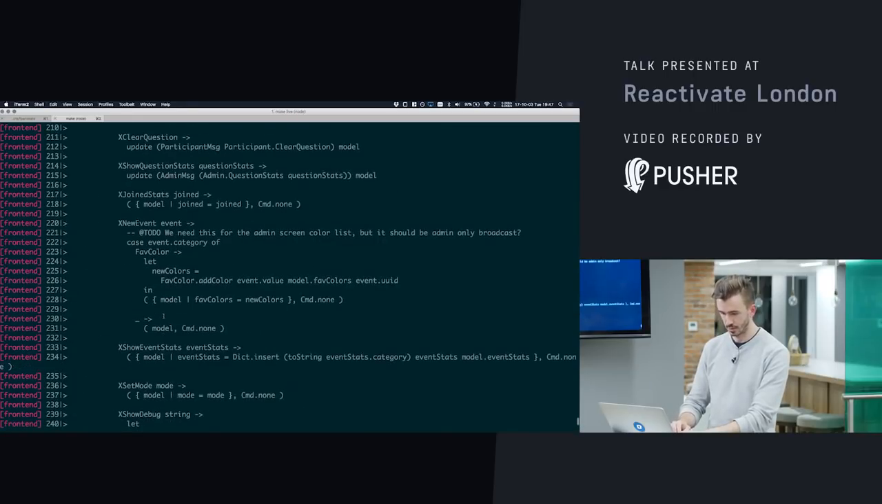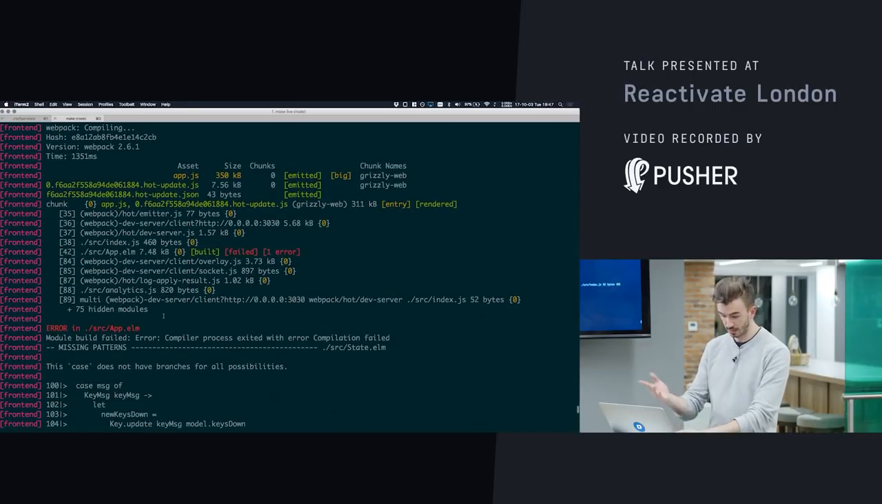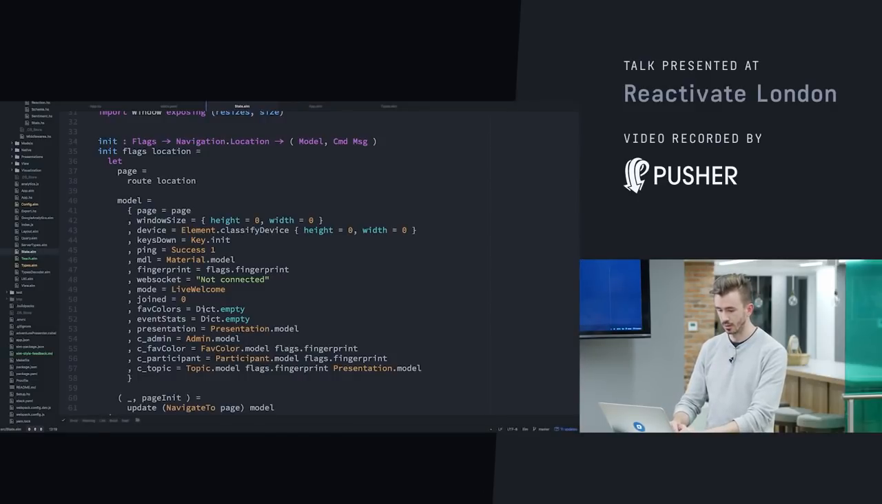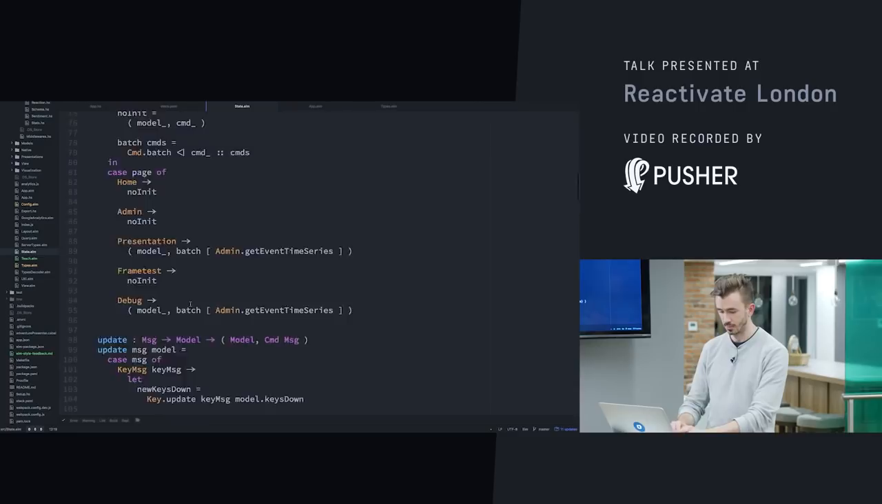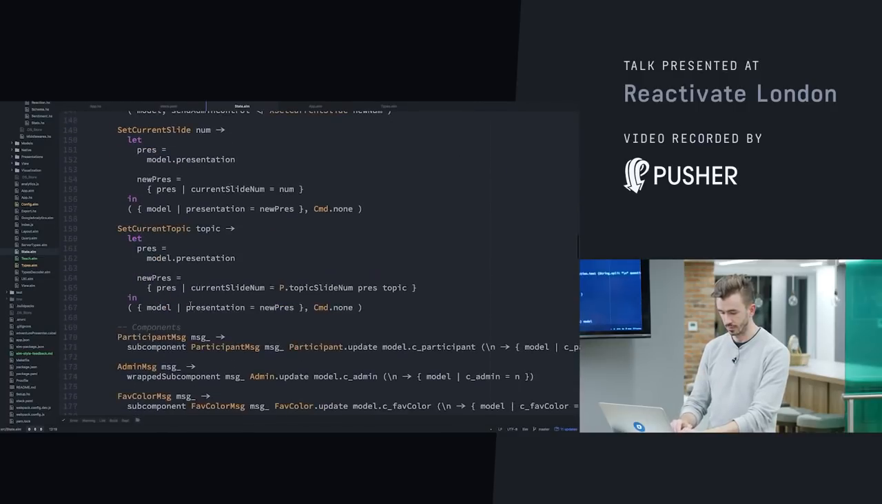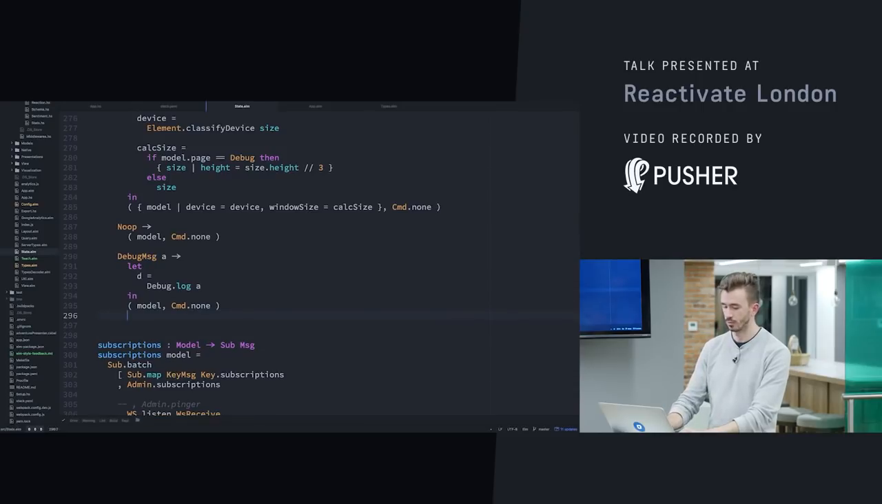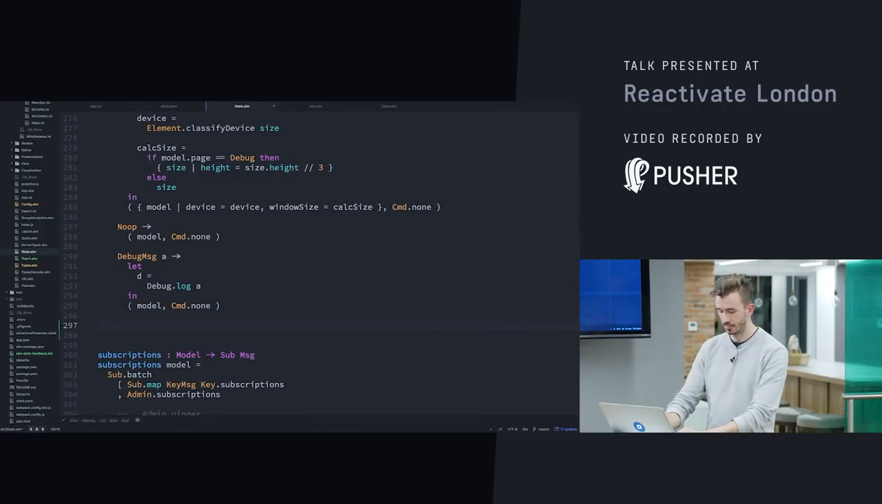It's quite a long update function, so we've got to scroll to the top. Like I said, it's like the worst possible code. Okay, so it says state.elm, and here we go, we've found our update function. So let's scroll to the bottom of it, to all the various things. Remember, worst possible code. My awesome feature.